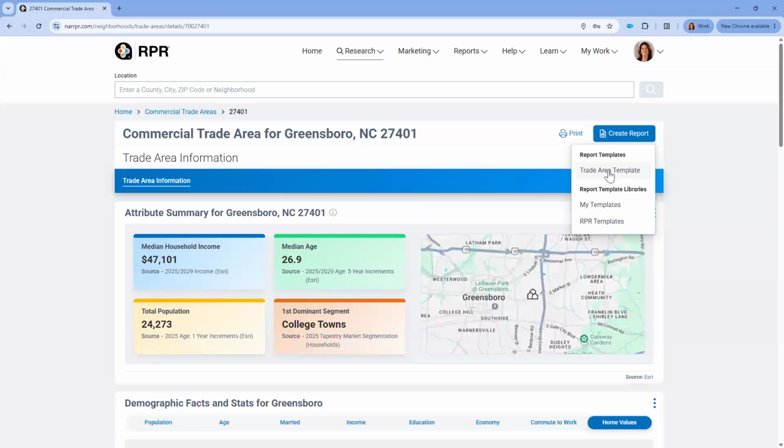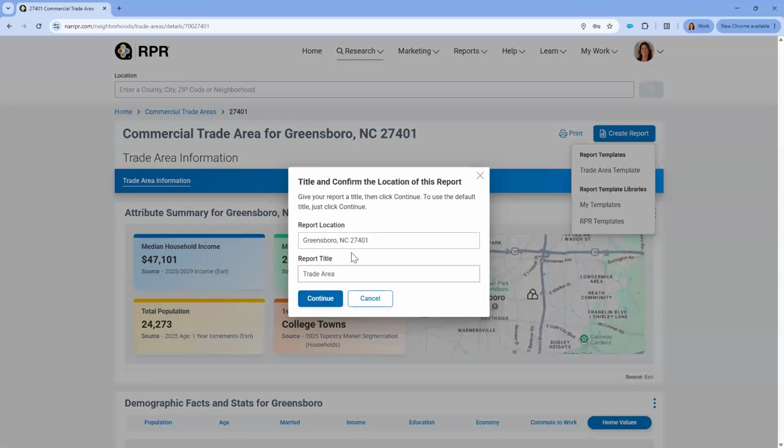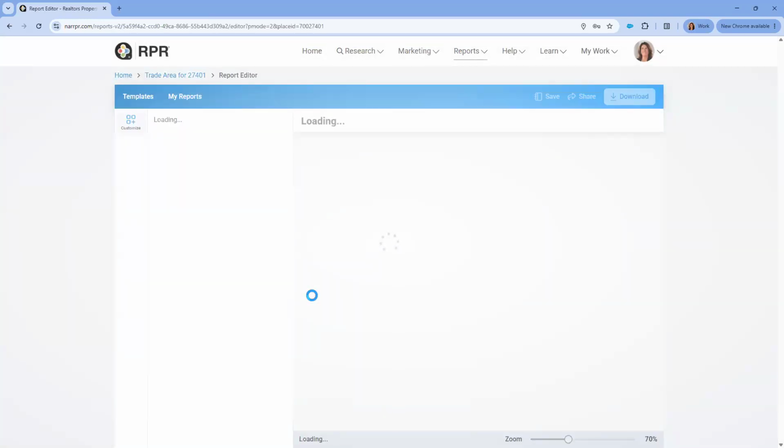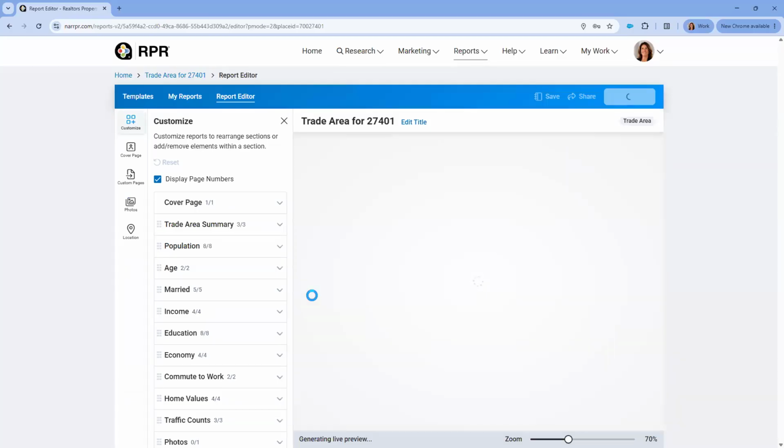There's my trade area template. It's already going to default to my location. It's got a nice title. Of course, I could change that if I want to. I click on Continue, and every one of our reports in RPR, there's 3 different commercial reports and there's 9 residential reports. Every one of these is going to be laid out exactly the same way.